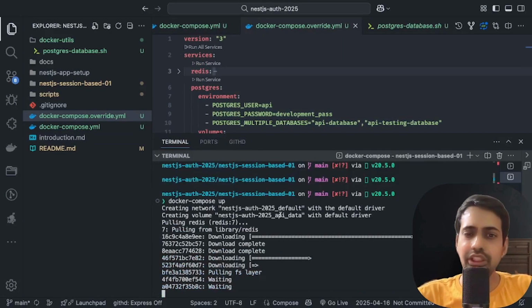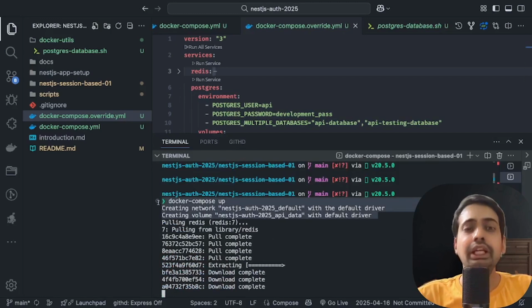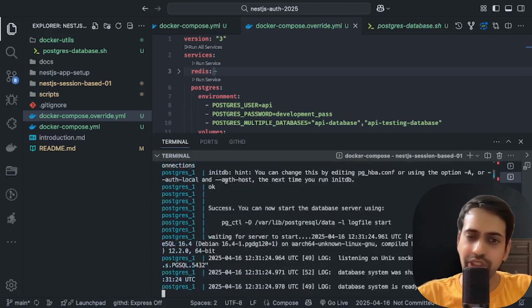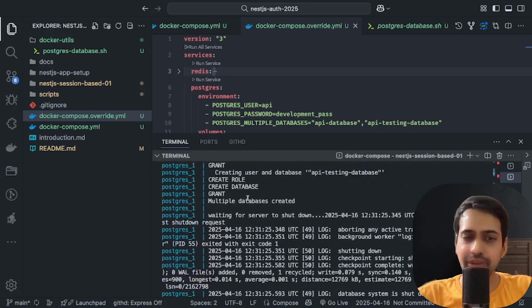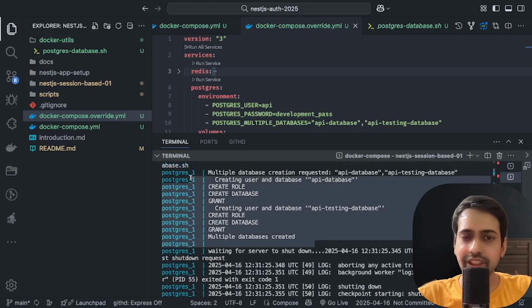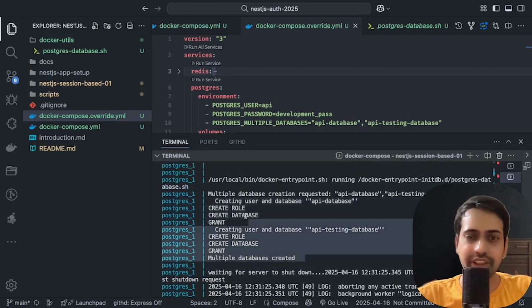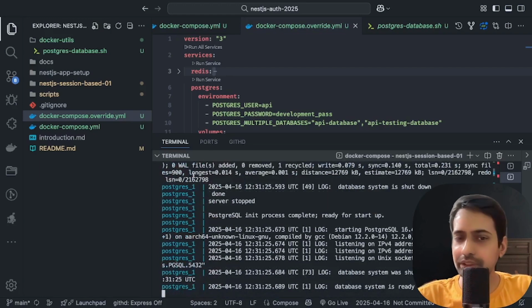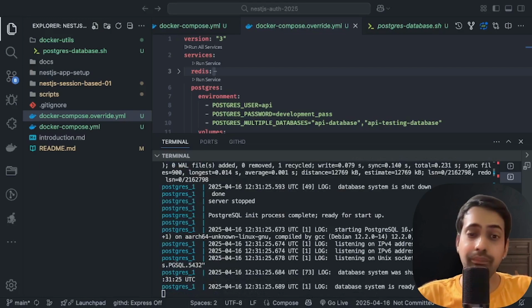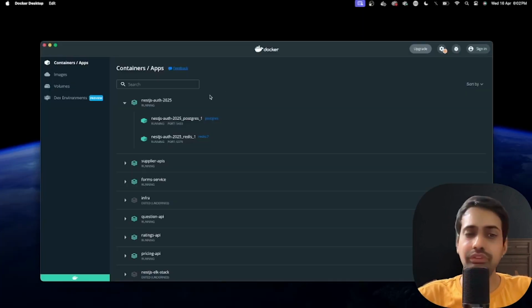Everything is there and you can see Docker Compose up. It is pulling up the Redis image because I don't have it. And it has created database. Now it is creating Postgres container. And you can see the script run init script and it has created these two databases. And the username password you already know, API and development pass. These are the two different databases it has created.